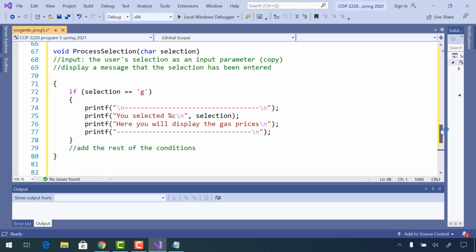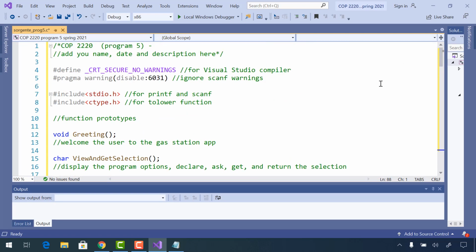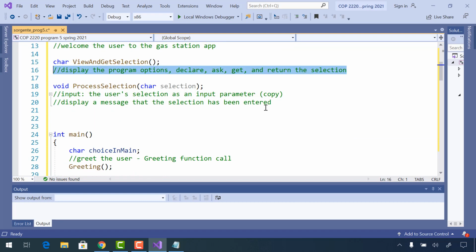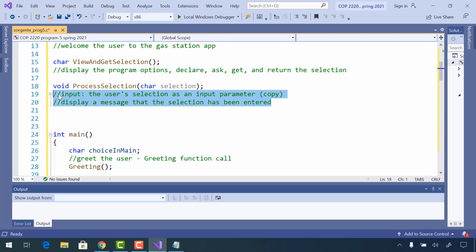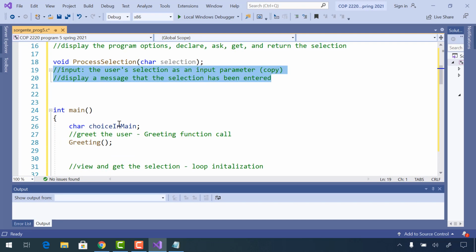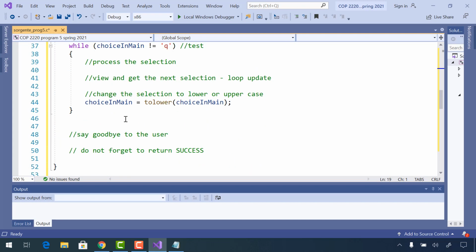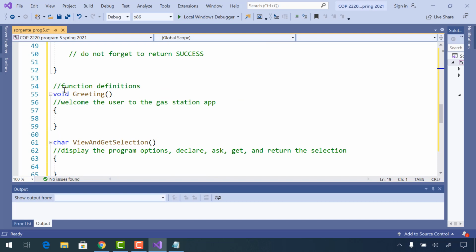Of course, if you want to try and do this from scratch, you don't have to use the template, but even if you try it from scratch, I do suggest that you take a look at the template to understand what I'm asking for. Do not change the functions. We have a greeting function, a view and get selection function, and a process selection function. If you want to add additional functions, you certainly can do that, but you don't really need to. All right, so here are our functions. Let's start doing our function definitions.